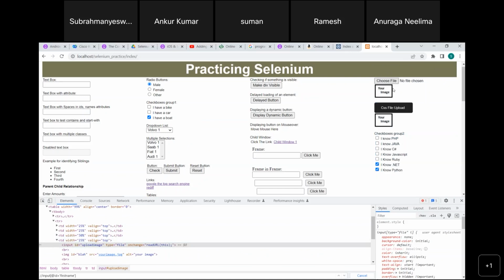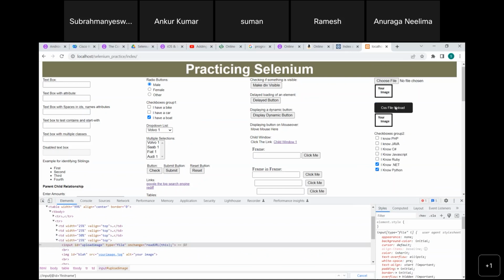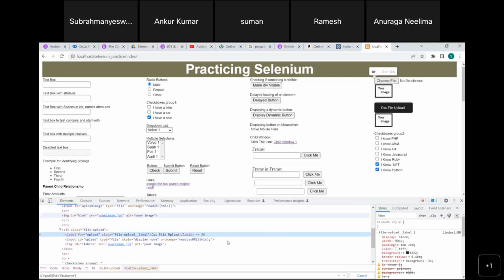This is also the same thing, but if you inspect this one, you will see something like label for is equal to upload. That means they use the same thing, input type is equal to file only. Under this one, you have input type is equal to file only, but they are using some CSS to modify it. So generally these are the two kinds of file uploads you will see.